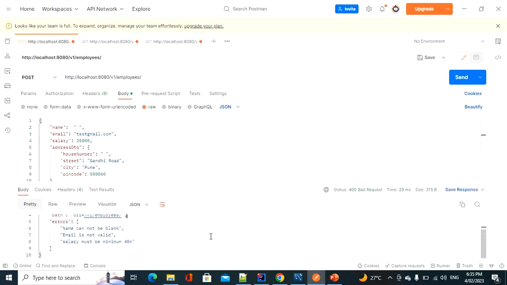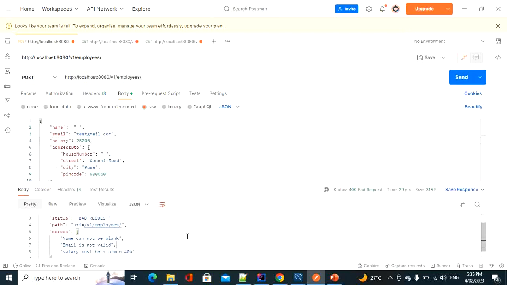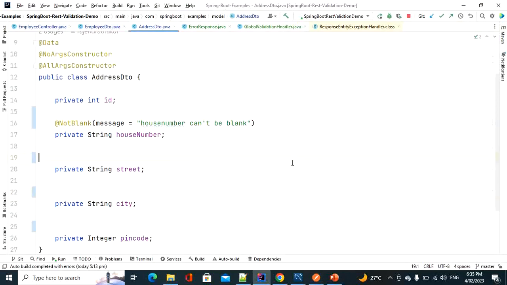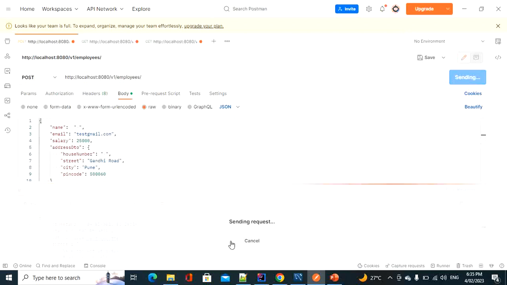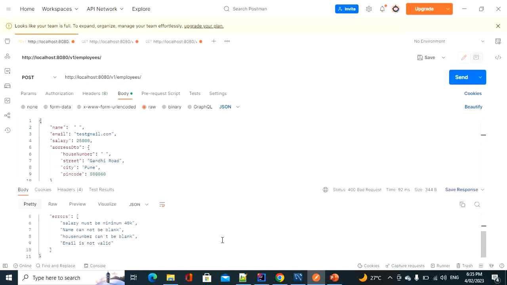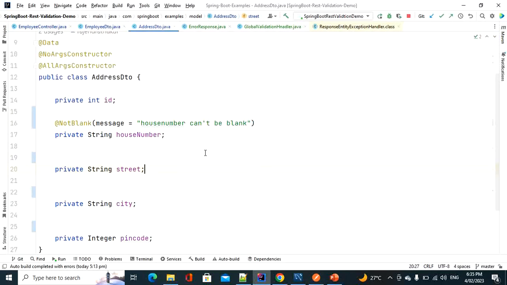So here, yeah, okay, so hopefully it's not restarted or we haven't saved. Okay, let me hit once again. Yeah, so here you see house number cannot be blank. Yeah, so it's working fine, right? So I mean, server is taking a bit of time to restart. That's it. Okay, so now so far so good.